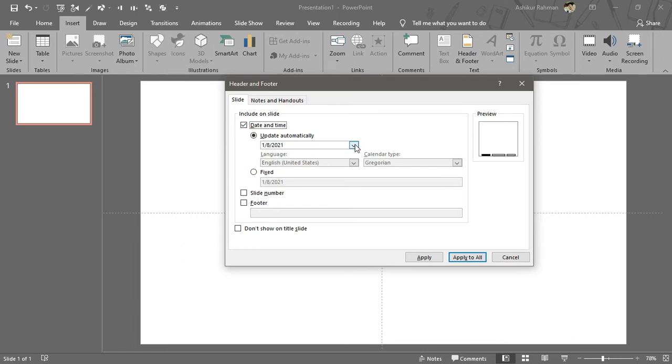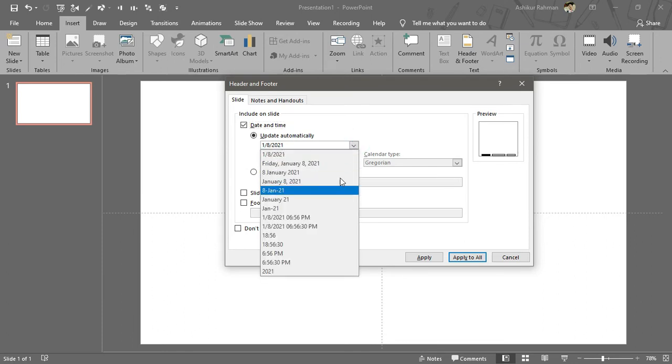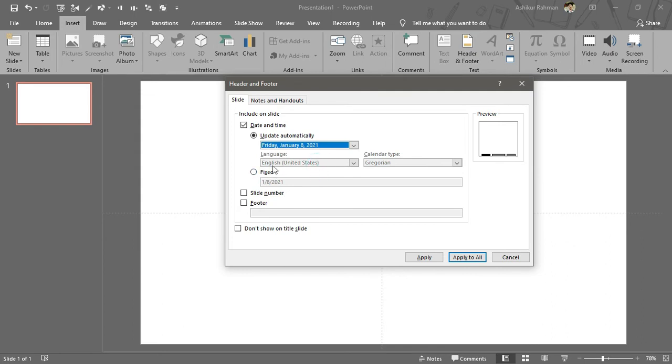You can change the date and time format also from here, like how you want to show date and time. These are the formats. You can use it. Like I am choosing this, and there are two options: update automatically, and fixed. If you click on update automatically, the date and time will be updated automatically, no matter what. So when you open this presentation or edit this, the date and time will change according to the time. And if you want to keep it fixed, you can click here and give a fixed date and time. Everything is up to you.